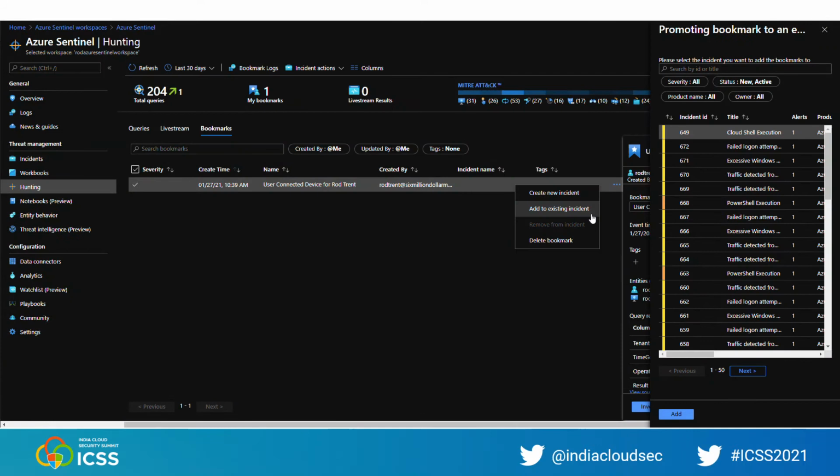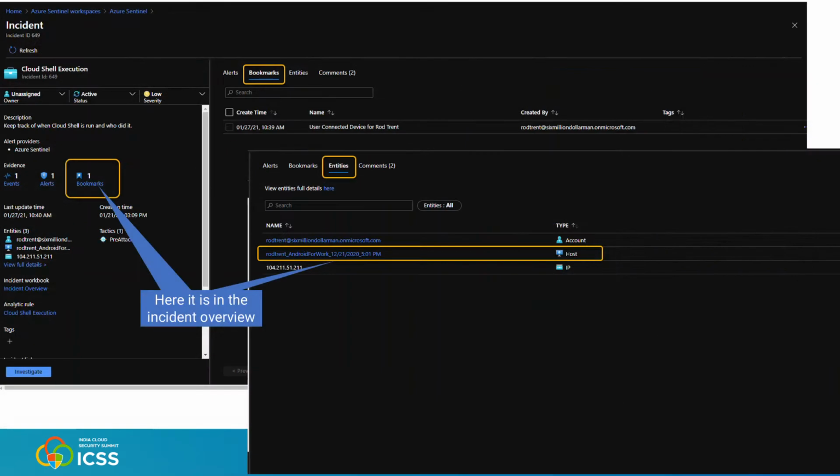Now that we have a bookmark created and knowing that there's an open incident against Rod's recent activity, let's use the results of our KQL query to add even more valuable context to our investigation. On the Bookmarks tab, locate the newly created bookmark and choose to add it to an existing incident. Locate our open incident in the list and confirm your intention by clicking the Add button.